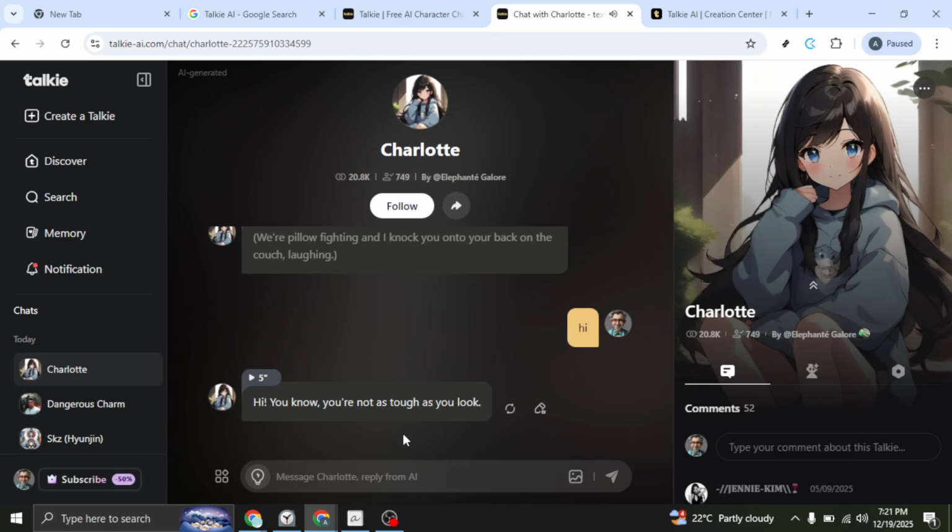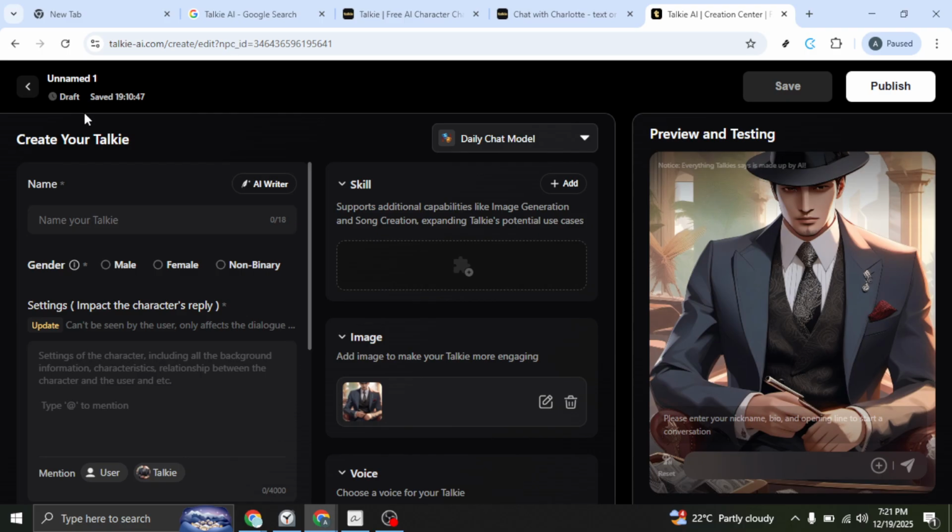Customization is where Talkie shines. If you want something tailored to your interests, create your own character. Define their personality, style, and the kind of conversations you want to have. This helps guide the AI toward the tone and topics you prefer.